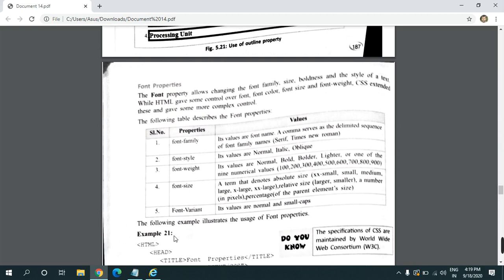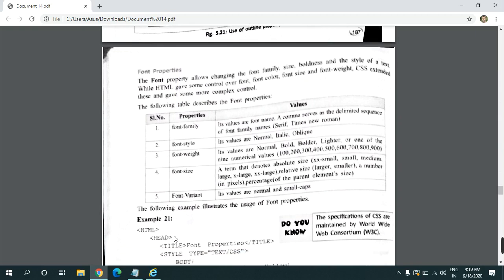Then the font property, it is a very important property. The font property applies different types of settings to the fonts. Here we can see that there are 4 different properties of the font. The first is the font family. Font family means what type of font you want to apply to the text. It could be Arial, it could be Times New Roman, it could be serif, it could be Garamond, whatever type of font you want to apply.